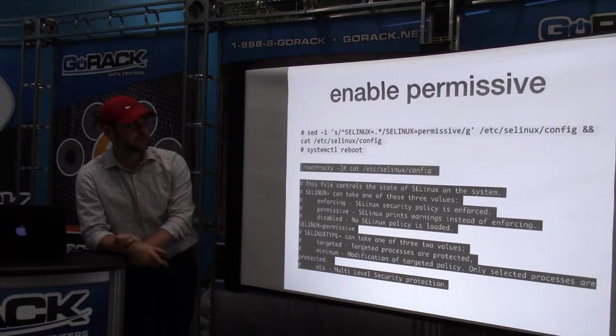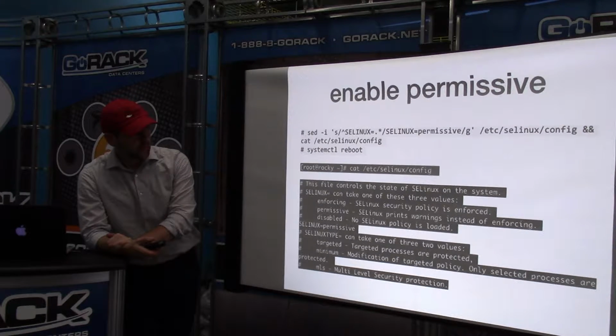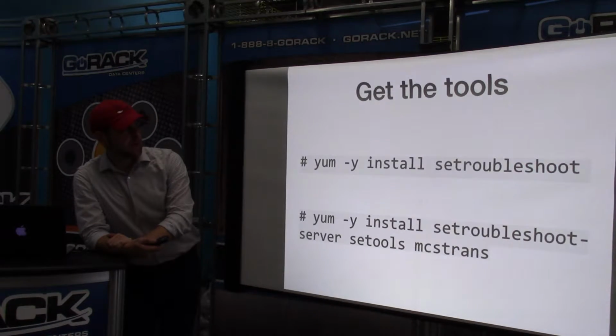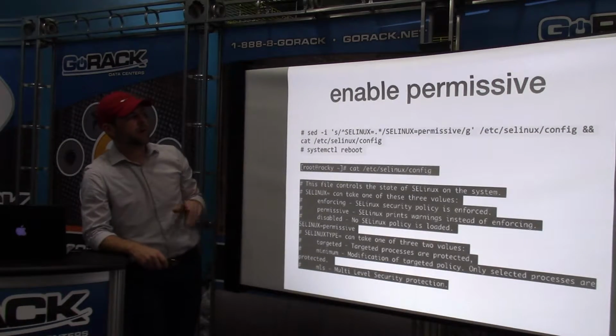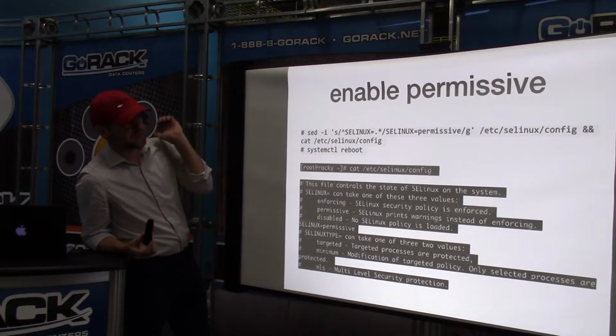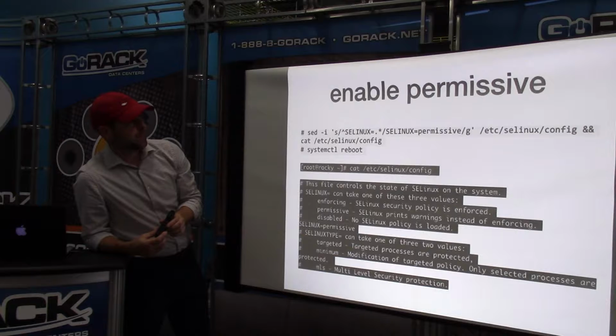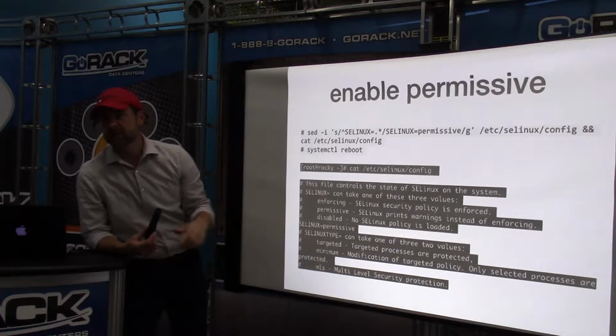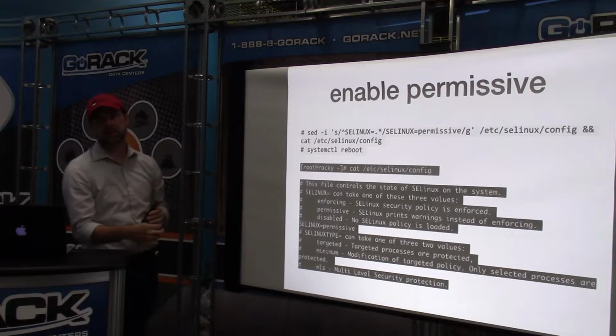And what it does, oops, I didn't even say what it did. My slides are out of order, ignore that. Those are the tools, so you want to get the tools on. But to enable permissive, which this slide should have been way back, you really just need to change SELINUX equals permissive. So you want to check if it's there.